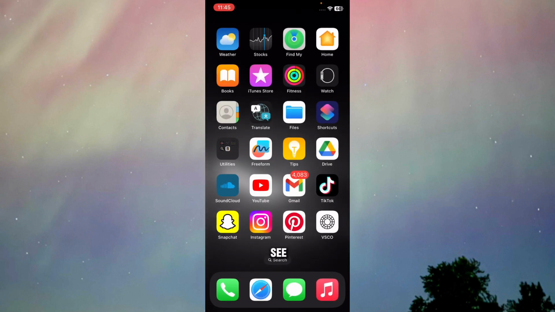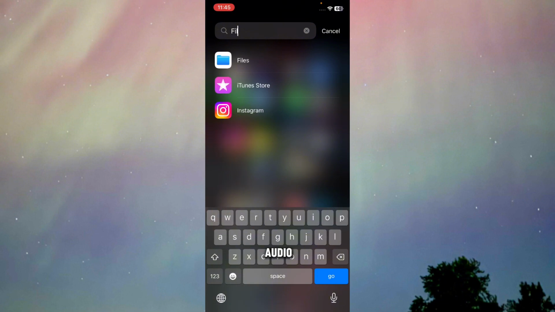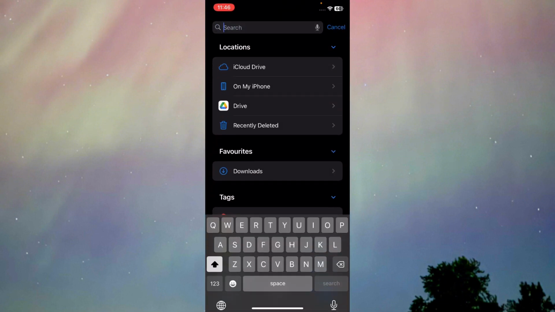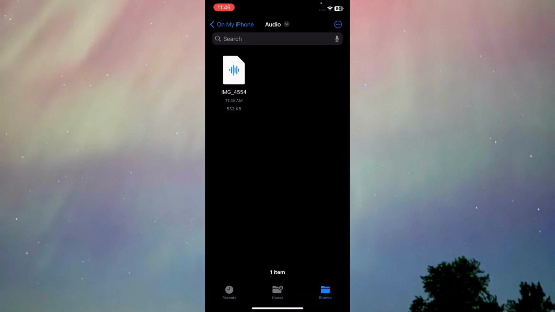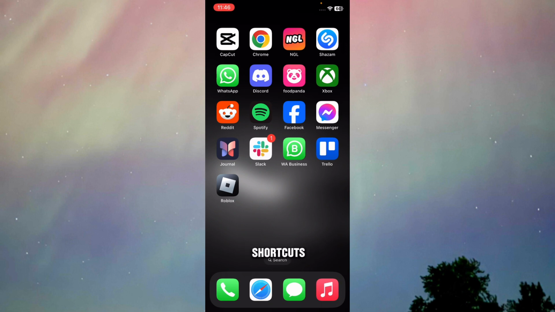Here, as you can see, it gave me the sign that it's done. So now let's check out our audio. If I go to Files and search up audio, here as you can see I have an audio, and this is the same audio that we converted from the video. So this is how you can extract an audio from video on iPhone using Shortcuts.